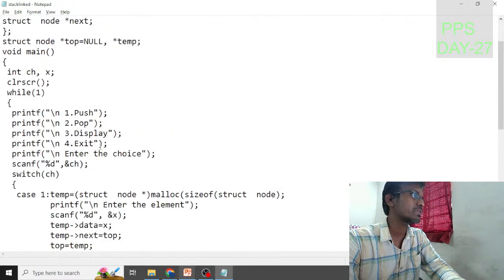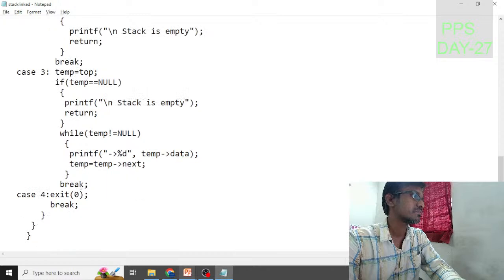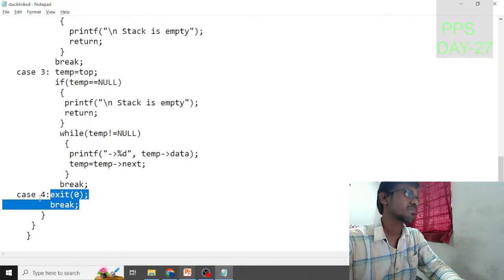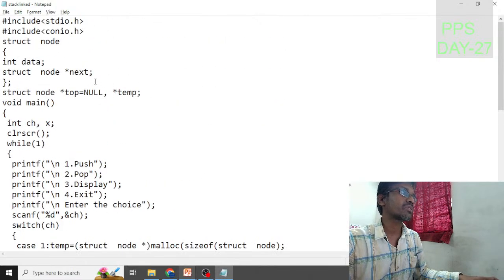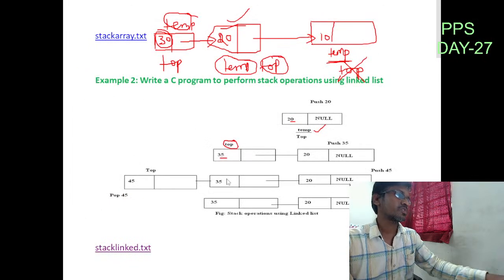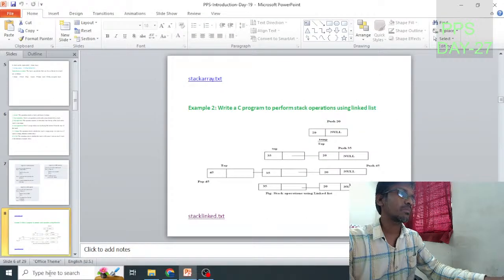And the fourth one is exit. So this is the exit code. If your choice is 4, then it will exit the program. So now I'm going to execute this code in Turbo C++.